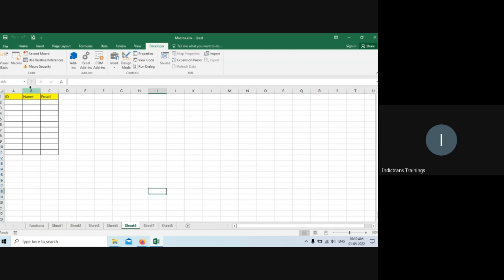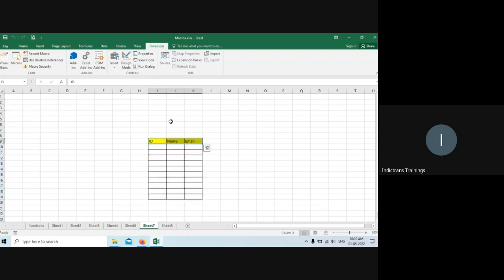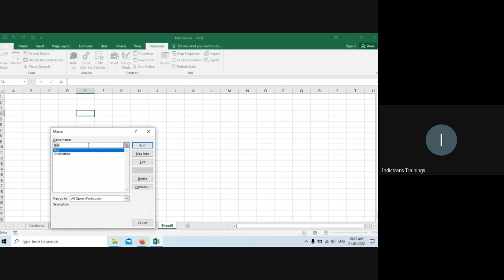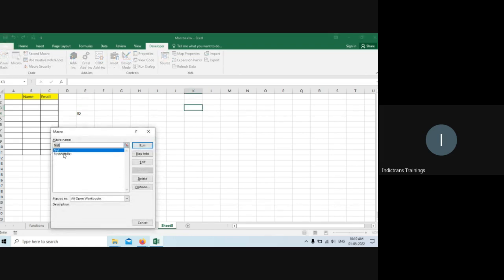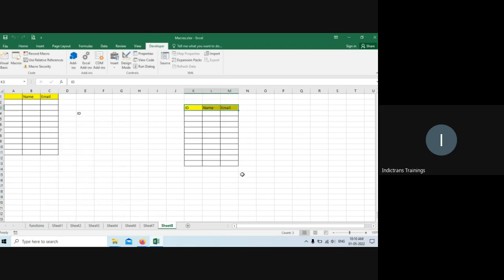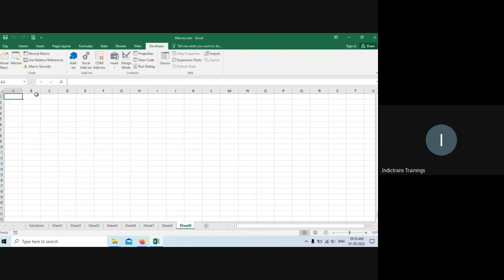But if I do it with relative recording, then I can click anywhere and I can get this table done here. So just to show you, if I run the first macro, it has actually gone here and done this work here. But if I run the second macro, the relative one, it will run here.